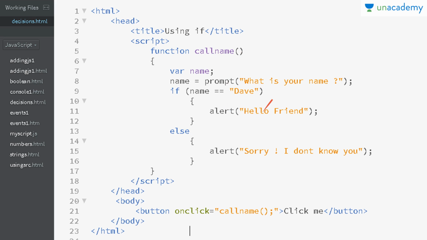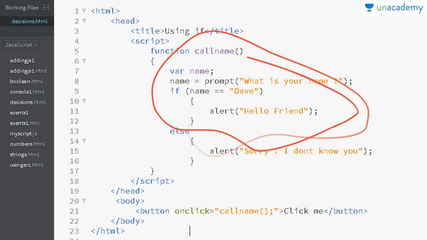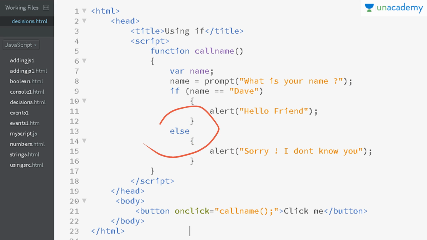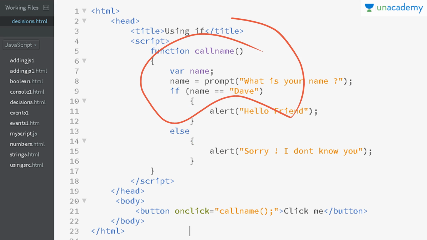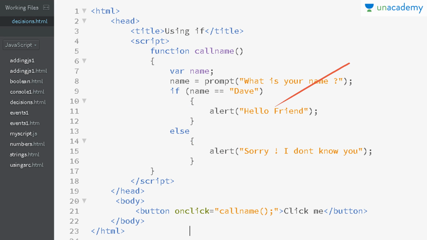It's a string, that's why I've used it in quotation marks, right? So if the information provided by the user is equal to Dev, this code should be executed. That means we should alert hello friend. And else, which means when this condition is not true, it should print sorry, I don't know you, right? This is a very simple example of conditions.